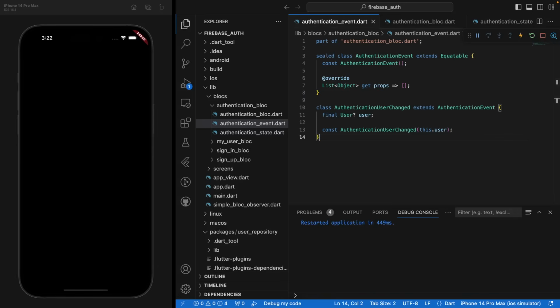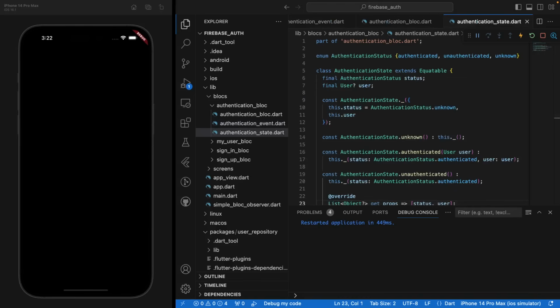Okay, let's start with the event. So we have created our authentication user change that takes a user from Firebase Authentication. Fair enough, that's good. Then let's see our state. So our state, we have authentication status. Okay, that's fine.